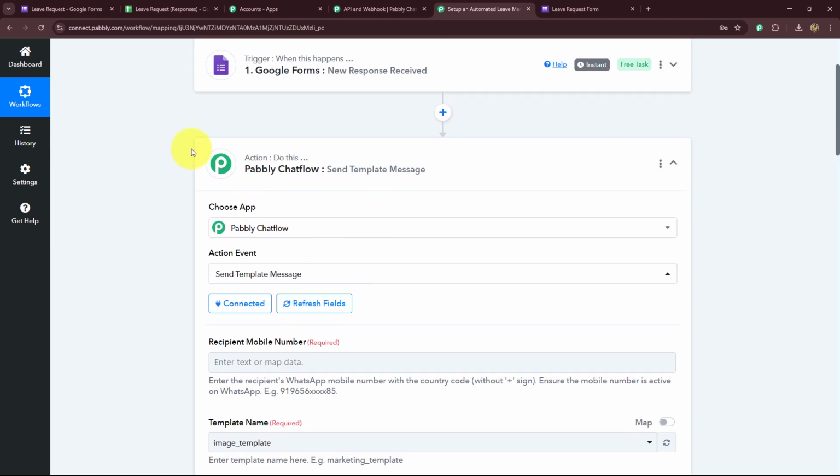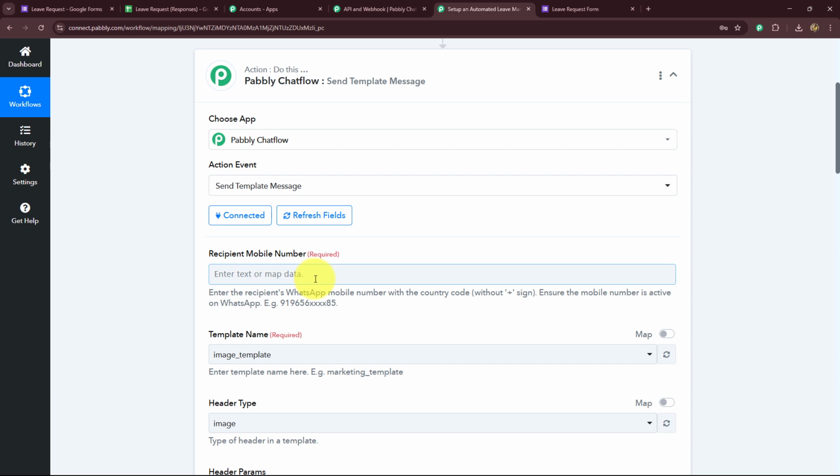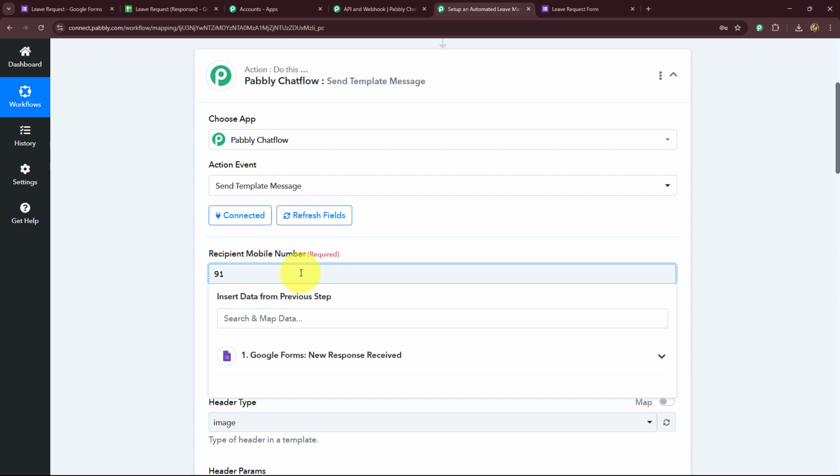As currently I am sending this WhatsApp notification to the HR, I am going to enter the number of HR over here. And I will enter it manually only because it will be same each time. So here I am going to enter the number of the HR of our organization, and by following the given instructions, it is saying enter the WhatsApp number with the country code but without plus sign. So I am going to enter 91, that is the country code, but without the plus sign, and I'm going to enter the rest of the number.